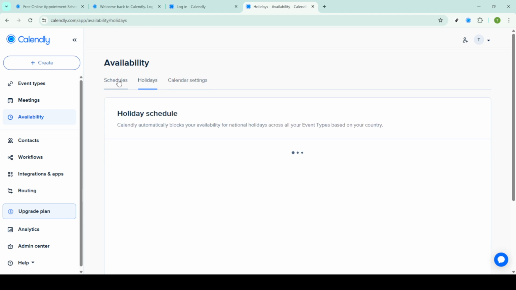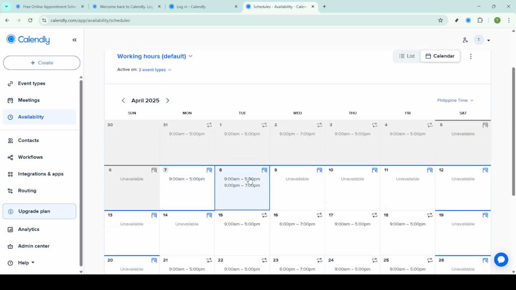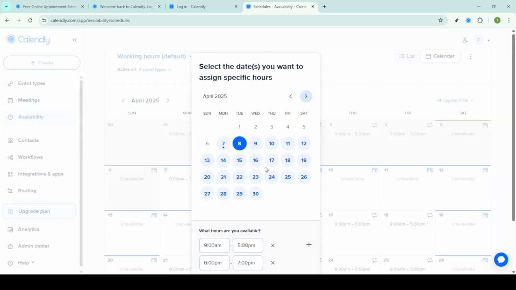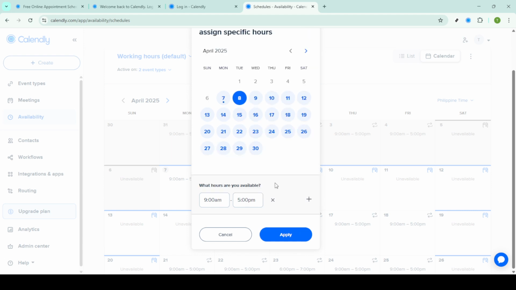For those opting for the calendar default, you'll see boxes representing different dates. Simply click on a box to select it, and then click on Edit Date. This will allow you to choose specific dates that you want to adjust. Once you've selected your desired date, look for the plus icon to add available times to that particular day. Remember to click apply after setting your times to ensure your changes are saved.